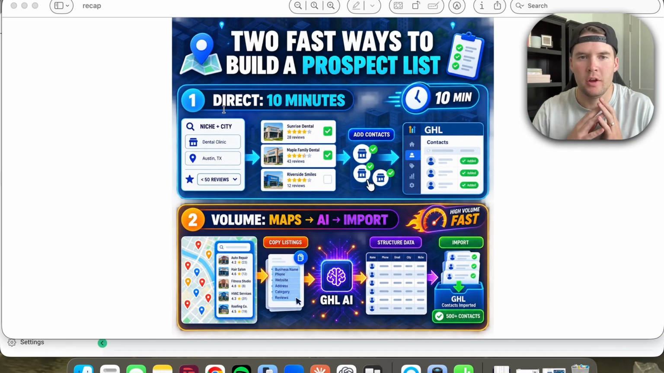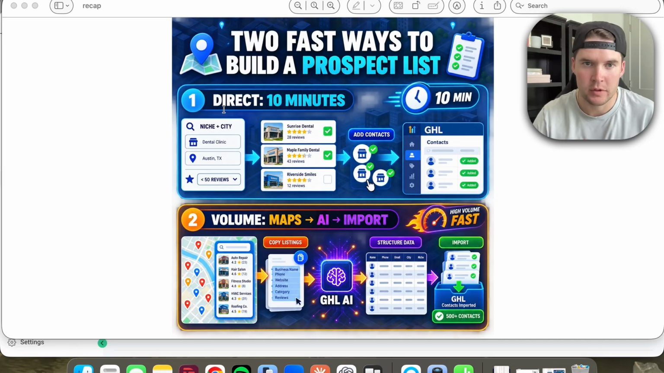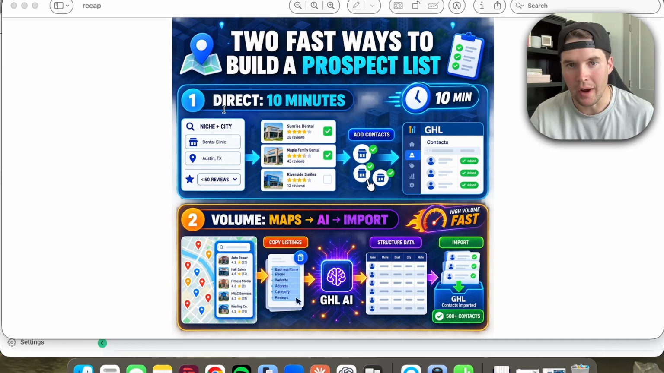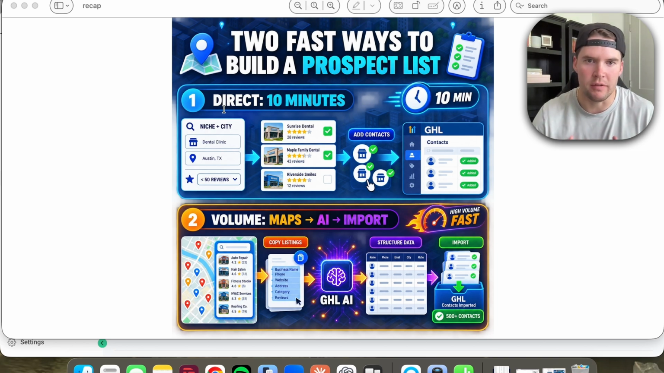So to recap, you open your GoHighLevel prospecting tool, search your niche in your city, filter for businesses with a low review count, add the good ones as contacts directly, takes a few minutes, or open Google Maps, copy the listing text, paste it into GoHighLevel AI or ChatGPT and tell it to extract the structured data, import the results. It's faster if you want volume. Either way, you end up with a real lead list inside your CRM, organized in a pipeline, ready to reach out to. And that way, you don't waste your entire afternoon looking for people to call.